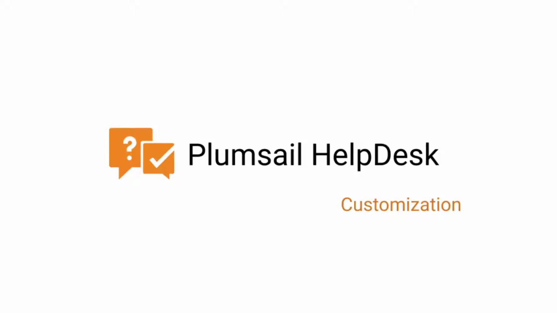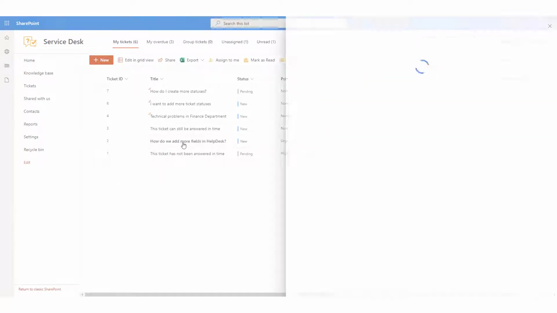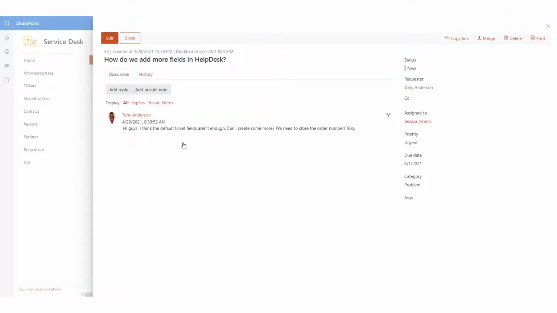We recognize that a service desk should be flexible enough to work with different kinds of data. This is why PlumSail offers a handy instrument to customize your lists and forms in HelpDesk. The ticket data is stored in the tickets list.